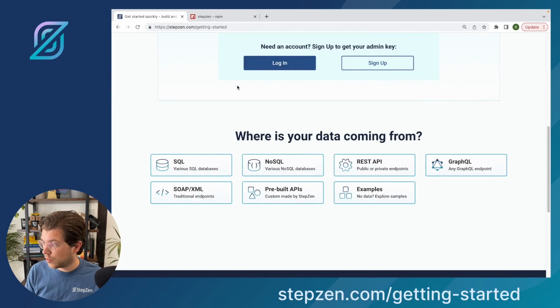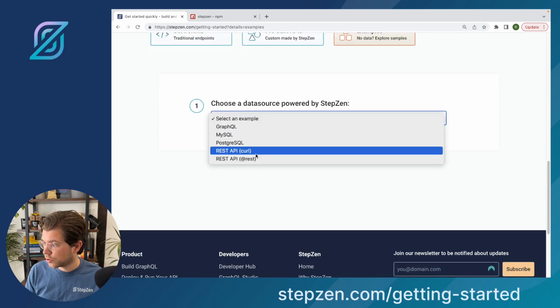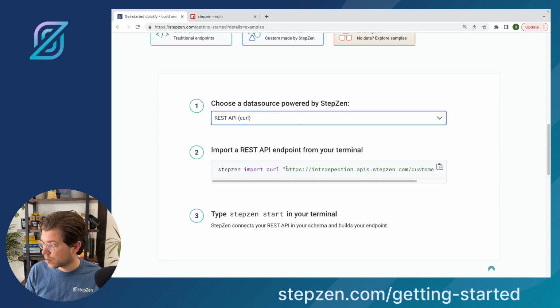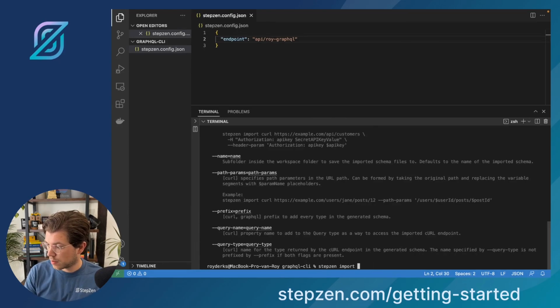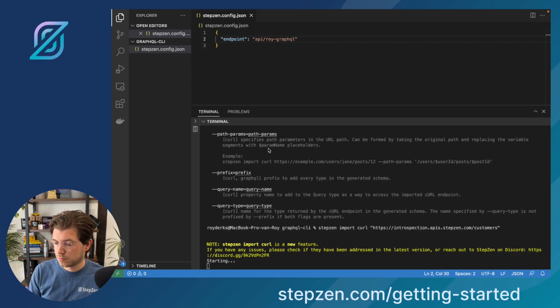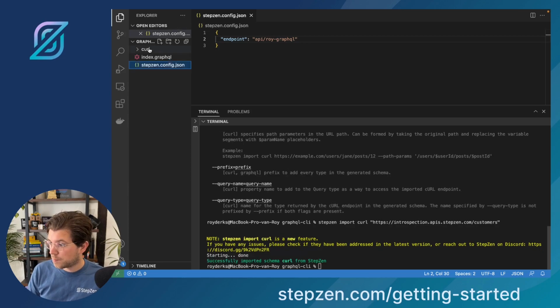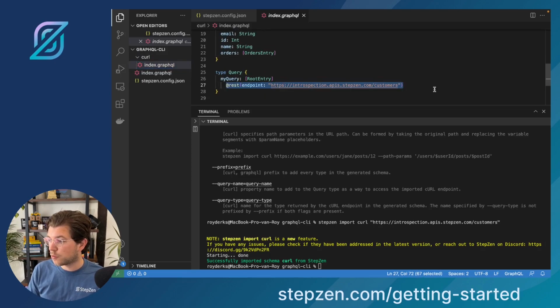So let's say we take a REST API, and there are some examples here. A source, let's say we have a REST API endpoint. Of course, we can introspect. So let's say StepZen import curl will do something for us. We can just run this. This will introspect the REST API endpoint that I provided to it, and then generate the GraphQL schema for it. So it will send a curl request, take the output of the API endpoint, you can see it has all these different fields, and then create a @rest custom directive for it.